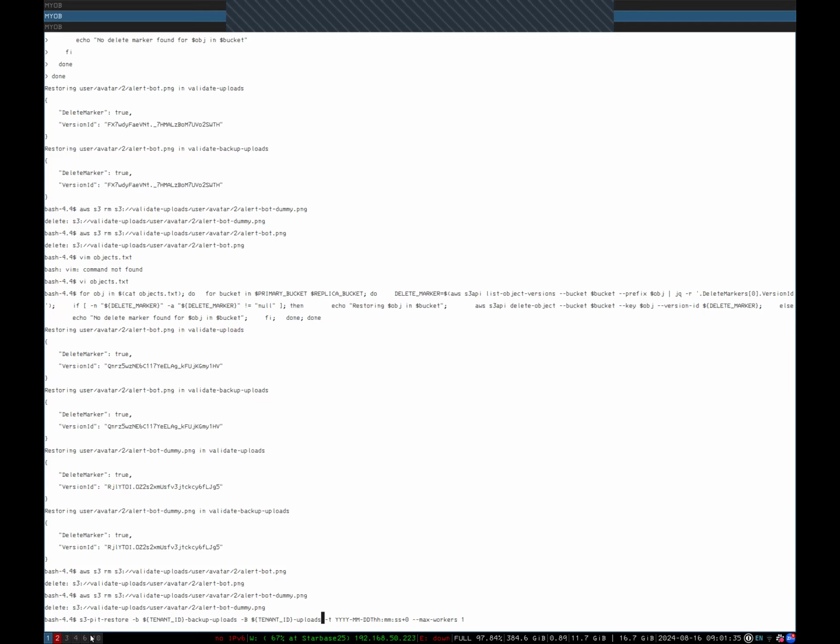So what this is going to say is point in time restore. The bucket source is the backup uploads bucket, and the bucket capital B, the bucket destination is just tenant ID uploads. So it also wants us to give it a point in time. So I'm going to say today, 2024, 08, that's an 8, 16. And then I'll just say zeros.